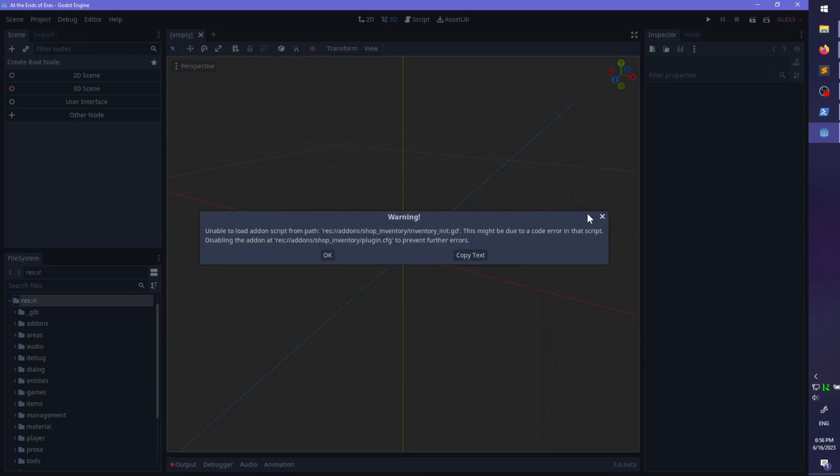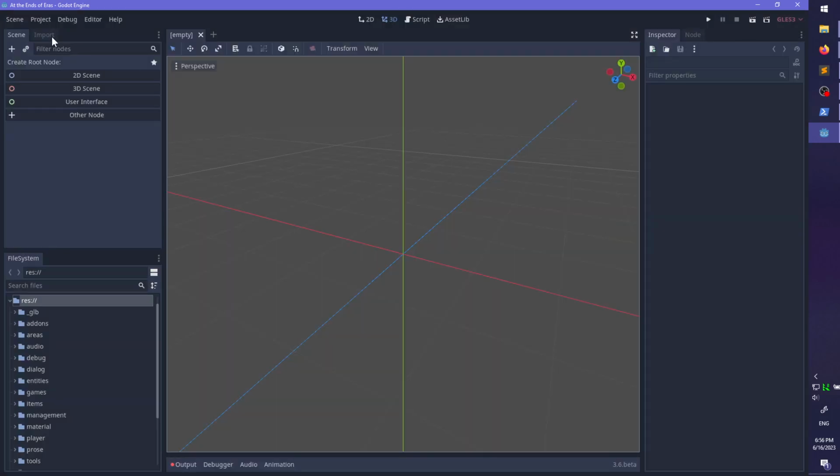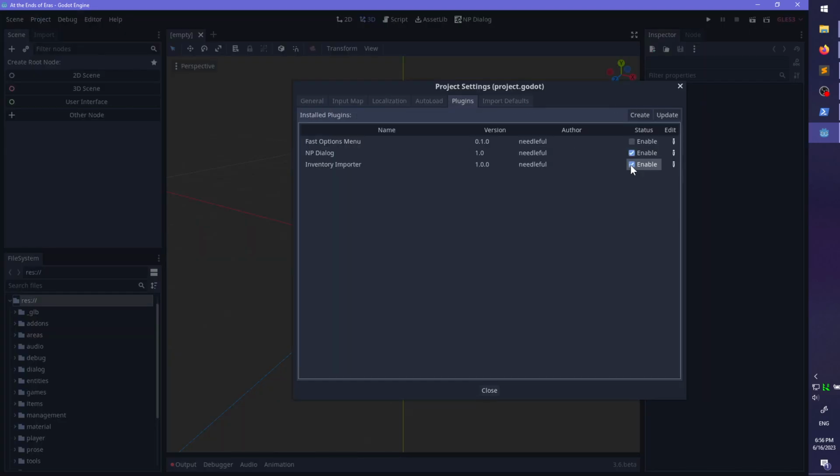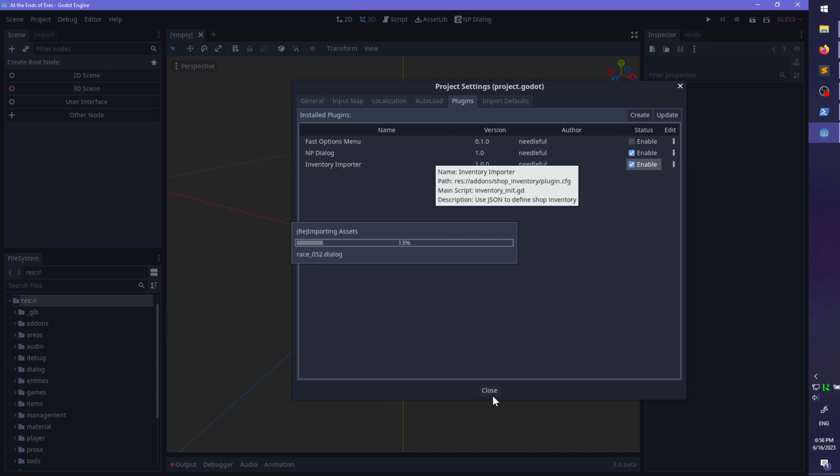Close. There's something weird with the way that plugins work in that you have to re-import things like this. Or you have to re-enable your plugins, because for some reason they don't work until, I guess, some resource is loaded beforehand. I don't know what it is.